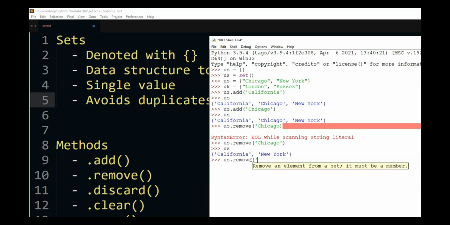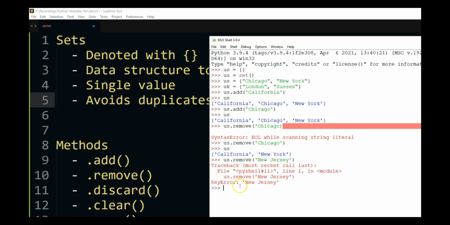But what happens if I try to remove New Jersey? Now it will give me a key error, and this is why you should know if that value is a member of the set. The discard is where you don't need to know. So us.discard and let's discard New Jersey. Here you can see if it is a member, not must, if it is a member. So if New Jersey is a member, it will remove it. If it is not a member, it does not do anything. It will not throw an error.